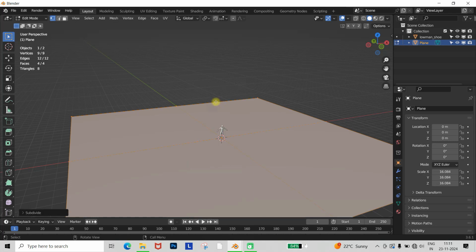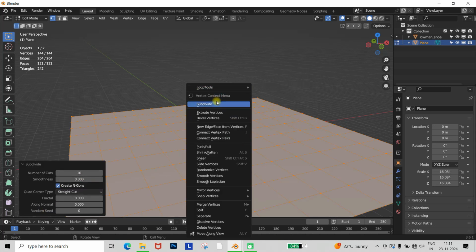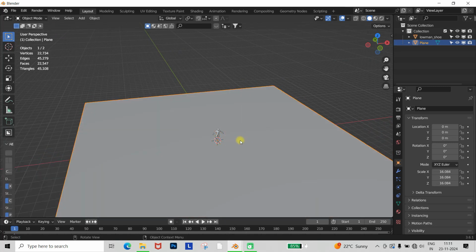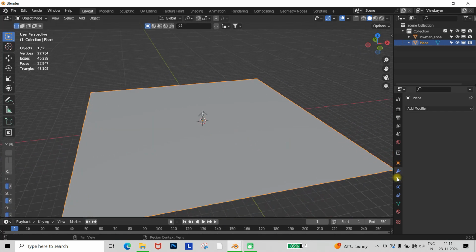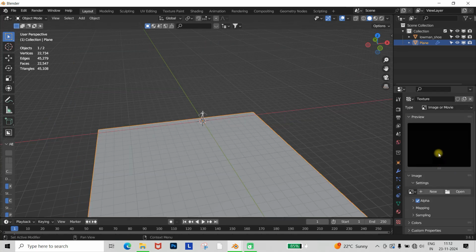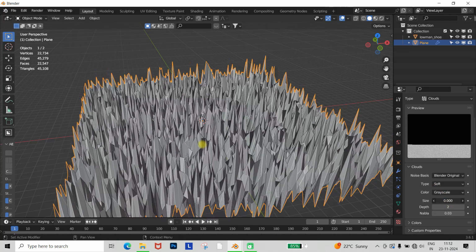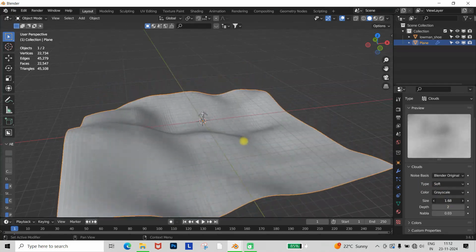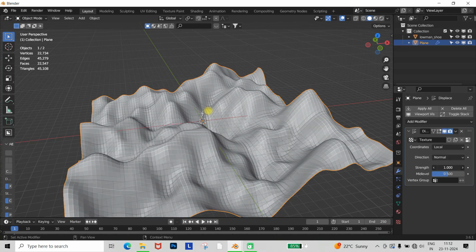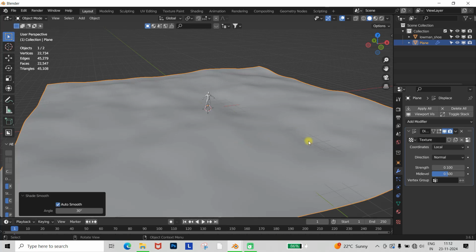Next, enter edit mode and subdivide the plane enough so that when we apply a displacement modifier, the bumpiness will appear smooth. After that, go to the Modifiers tab, add a displacement modifier, and choose a cloud texture. Adjust the plane's bumpiness to achieve a better terrain look. Enable Auto Smooth for the plane and apply the modifier.